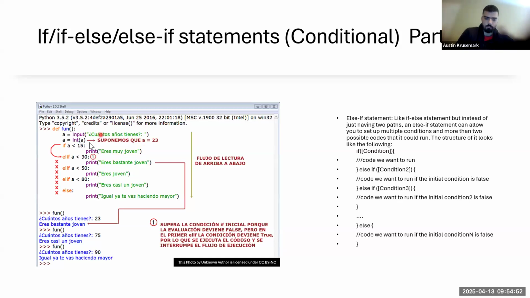So basically we have A equals input, A equals int A, and then we have if A is less than 15, it'll do what's over here. Else if A is less than 30, it'll do what's over here. Else if A is less than 50, it'll do what's here. Else if A is less than 80, it'll do this. Else it'll print out this area.